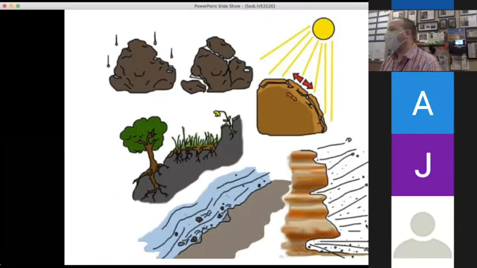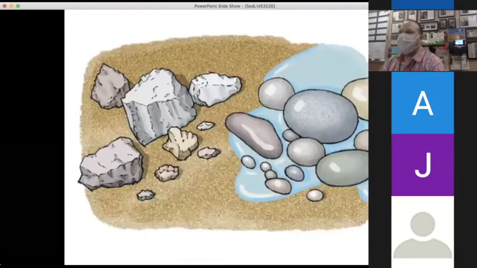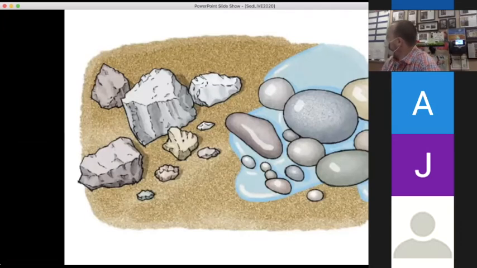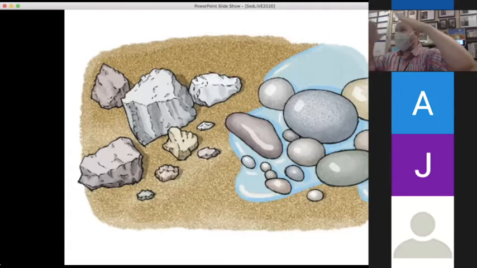This is called weathering. Weathering is beating up the rocks into pieces. I want you to say that one. Weathering. Thank you. And then when they get carried away by the wind and the water, that's called erosion. We always say weathering and erosion. Break them and carry them. Okay? Sediments and weathering.